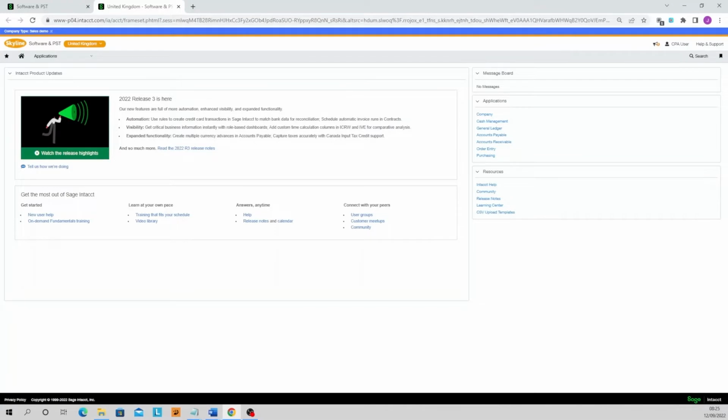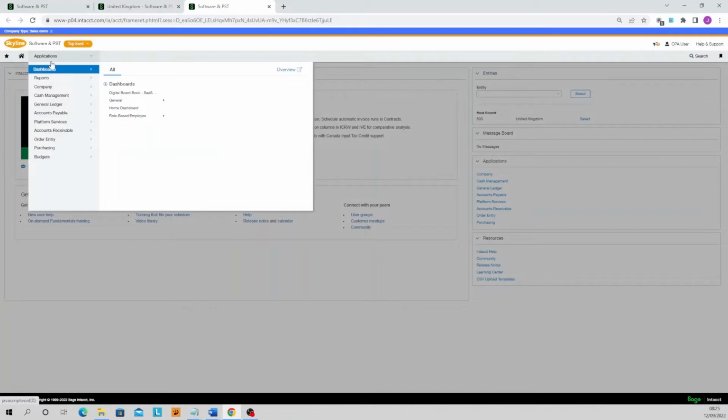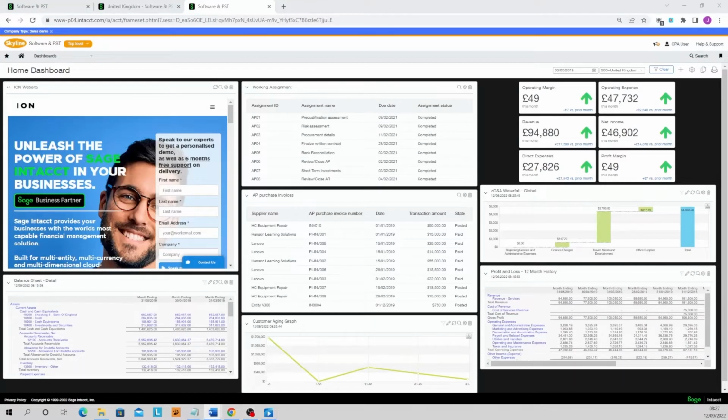Okay, so the first feature that I want to discuss is a dashboard. To access this, we'll go back to the top level. We'll then go into the application picker, into dashboards, and then we can click on Home Dashboard. So it's important to remember that there is no limit to the number of dashboards that you can create, and you can also select which users have access to specific dashboards.